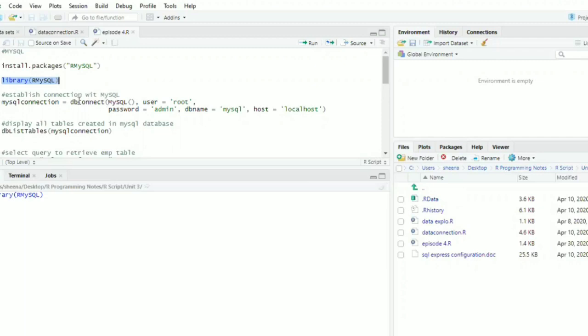For that, there is a command. This is a variable name, mysqlconnection. It can be anything; I can change this variable name. Then the function is dbConnect, which you have to remember. The first argument is MySQL as it is. This is the program to which we want to connect.